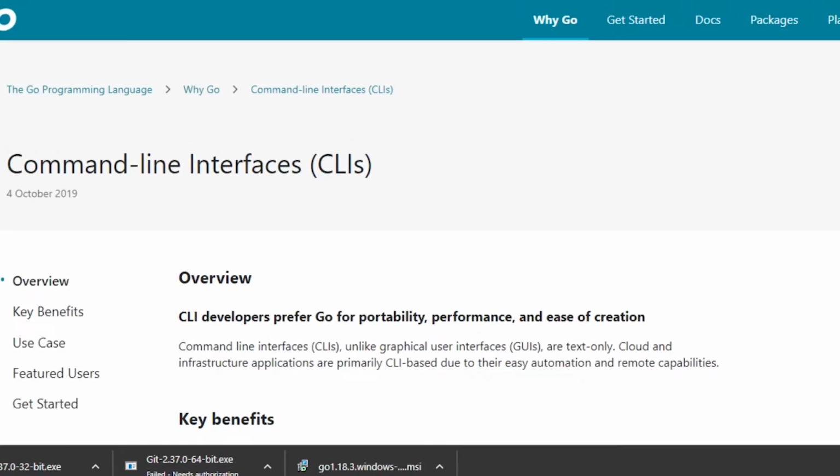So we were talking about CLIs. CLI developers prefer Go for portability, performance, and ease of creation. Now, when it comes to CLIs, unlike graphical interfaces, they are text only. Cloud and infrastructure applications are primarily CLI based due to the easy automation and remote capabilities. Now, we're not using a GUI here. GUI is graphical user interface, right? But we're talking about CLI, which is command line interface.